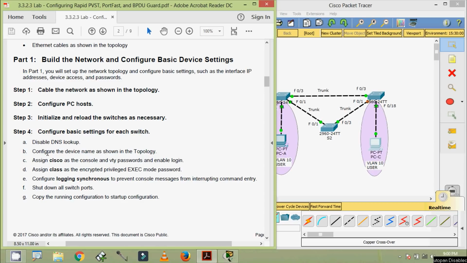Disable DNS lookup, configure the device name as shown in the topology, assign cisco as the console and VTY passwords, and enable login. Assign class as the encrypted privileged exec mode password. Configure logging synchronous to prevent console messages from interrupting command entry. Shut down all switch ports, then copy the running configuration to the startup configuration. We will do these basic settings on these switches now.